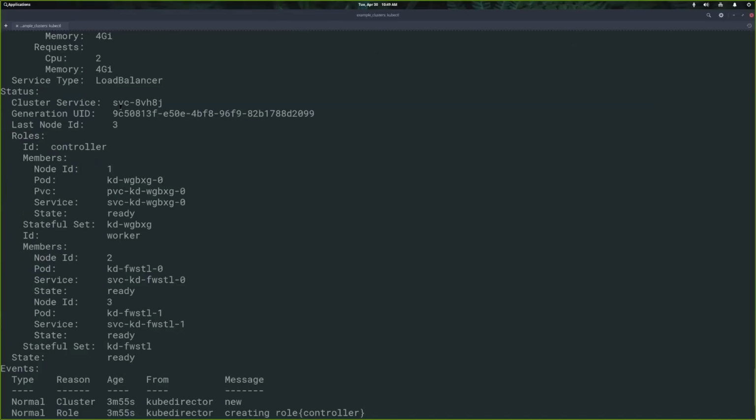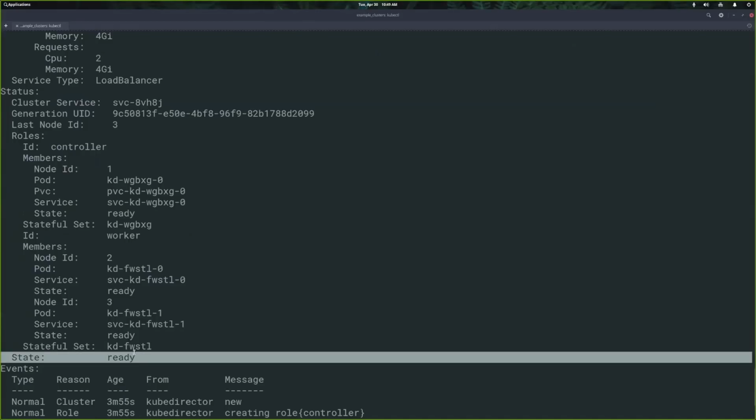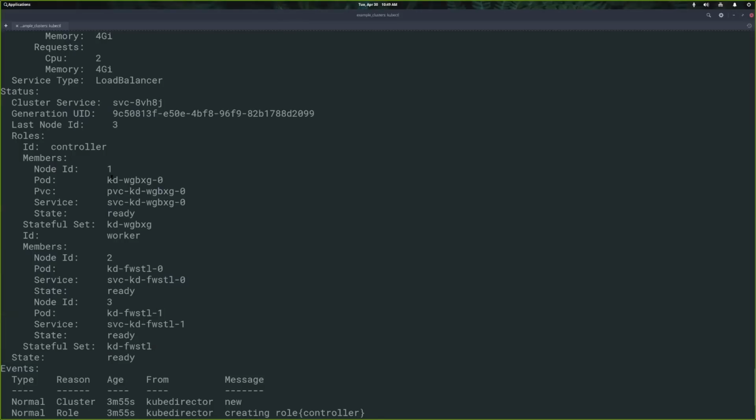And the status section really communicates two things. One is the overall state of the cluster, like is it in some sort of transitional change or is it ready to go? And the other is all the different objects that have been created on behalf of this custom resource. So for example, the controller here has a persistent volume claim. If we wanted to inspect that, we could see what Kubernetes object was set up there.